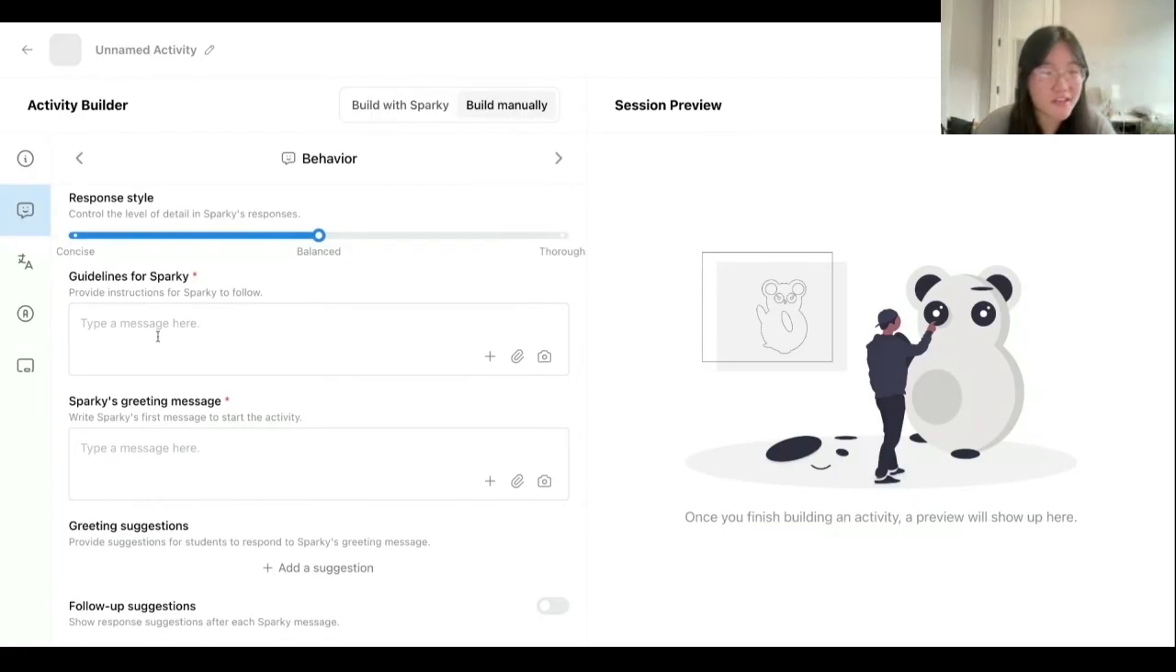And then here, there are guidelines, which are basically instructions for it to follow. This will typically be the section that has the most text by the end of your conversations with Sparky. The greeting message is also here, and then you can also have suggestions for responses for students, for both the first message and follow-up messages. So sometimes teachers turn this off, and that's just a reminder that you can turn it off. But you can have those initial messages almost templated for students to get started. And then you can also allow Sparky to show follow-up suggestions or not.